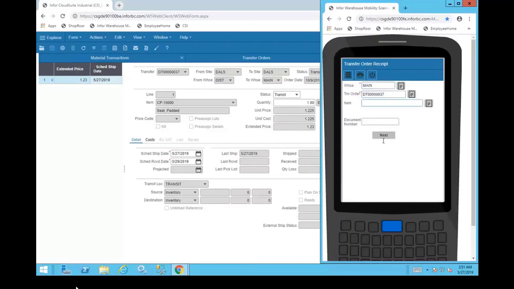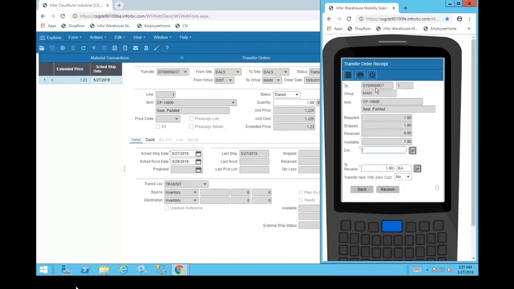An item is not mandatory. I can look up all the lines on the transfer order. Since we have only one line, it automatically took me to the details screen, and it's showing, okay, one has been ordered, one has been shipped, and nothing has been received, and how much is available to receive. So this is asking me where I'm going to receive this.